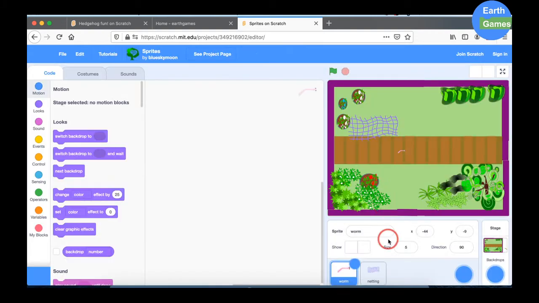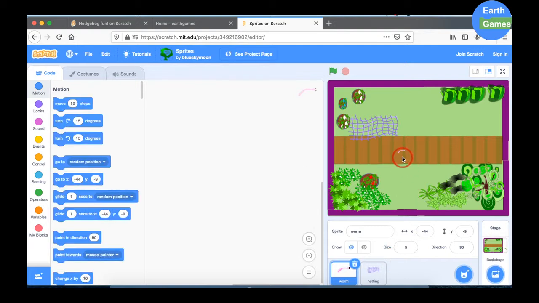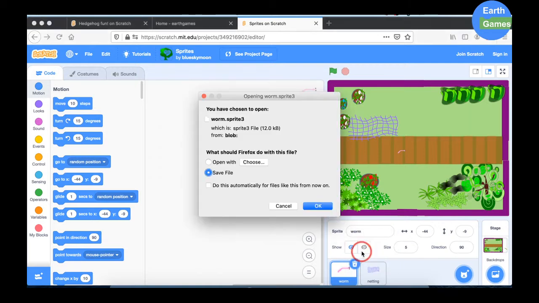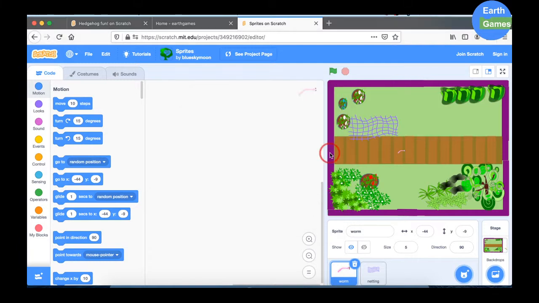We're going to make the code for these ones. So we've drawn the designs for you, but you've got to sort out the code. So here's the worm and there's the netting. To download them, you right click and then you click on export. This saves it onto your computer. So you save the file. There we go, I can see up here that's downloaded.